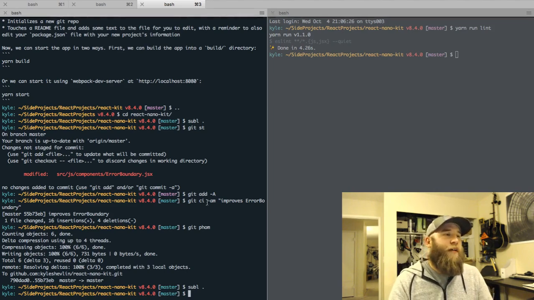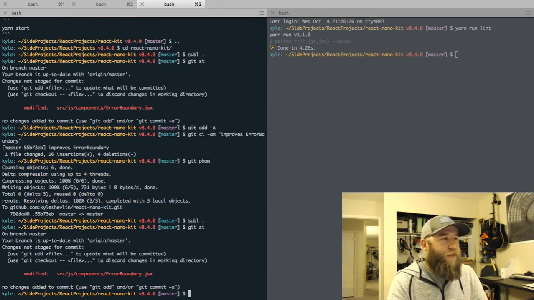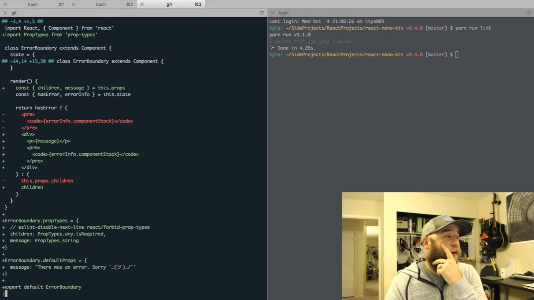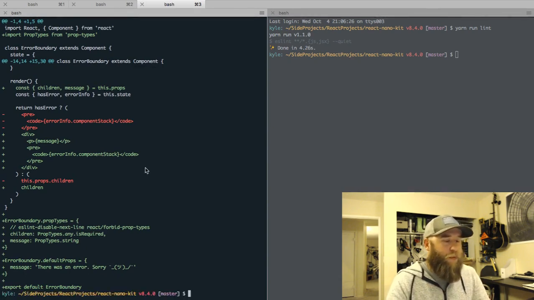All right, so we've made a change. Let's take a look at the diff, just make sure I got everything I wanted. I added prop types. I exported it. That's really important. And yeah, cool. So let's push that up.